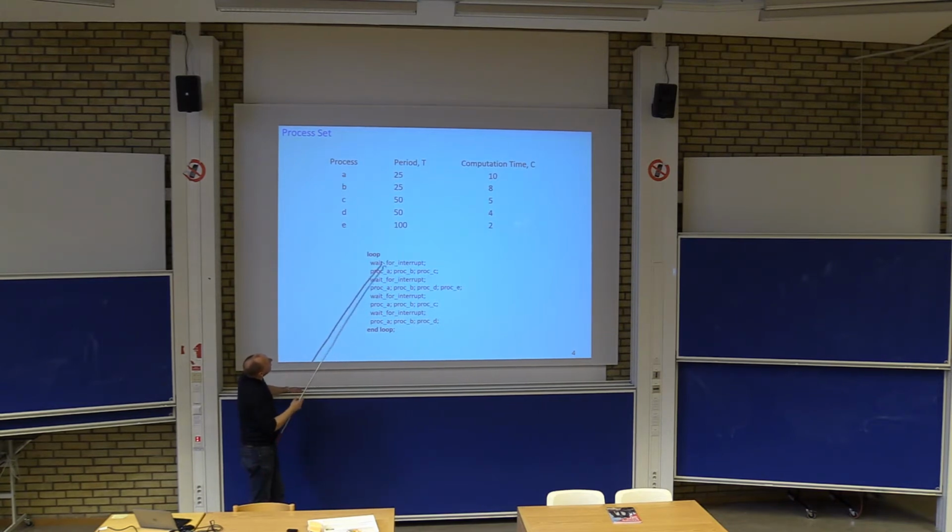So in every minor cycle, we will execute one of C and D. And then in one of these 4 minor cycles, we will also execute E.